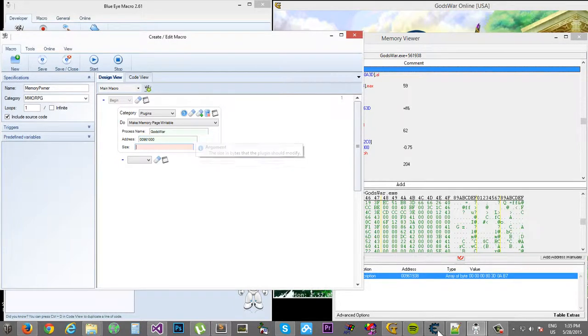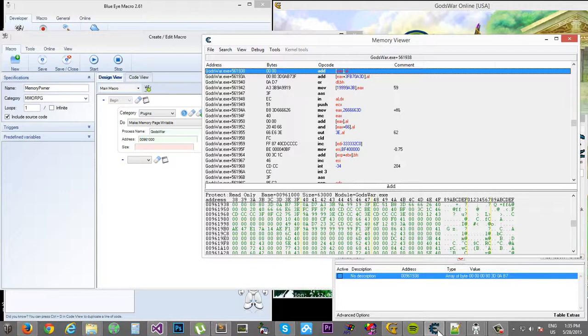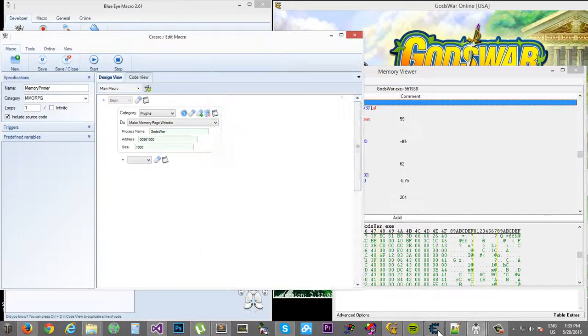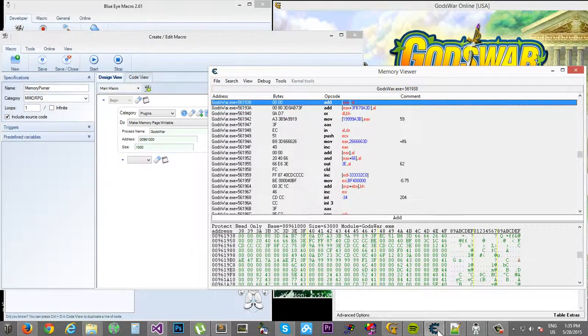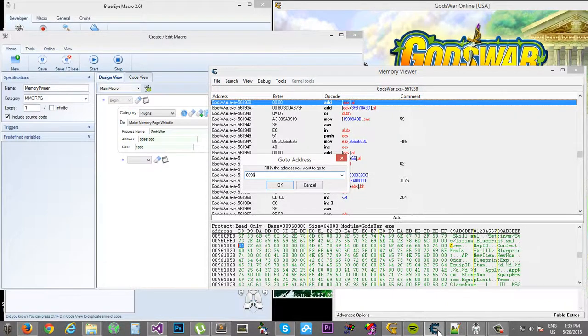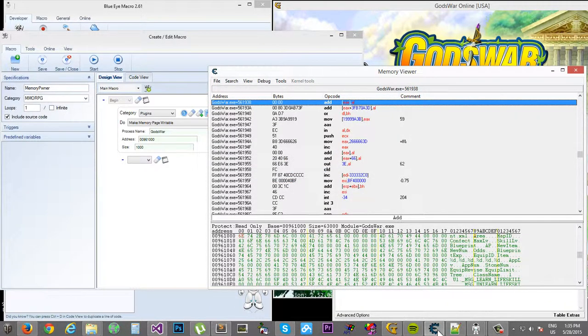Now the size: since I just want a little bit, I don't want to make the whole page writable. I just want a few bytes, so I should say 1000 bytes. The first 1000 bytes should make at least this area writable. Let me check here. So it covers from here all the way to 1000 more.